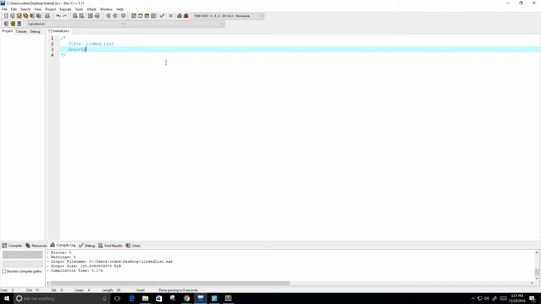Now I need a description of what this program does or is about. So this program inserts a value into a linked list. It searches for a value in a linked list and prints the value or values of the linked list. Alright, so let's go ahead.